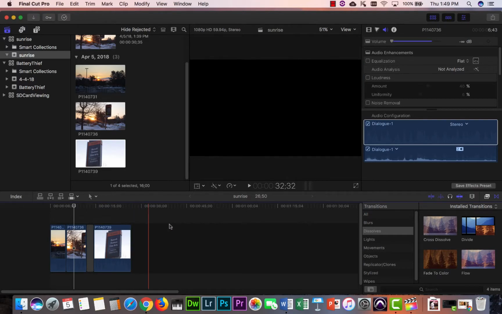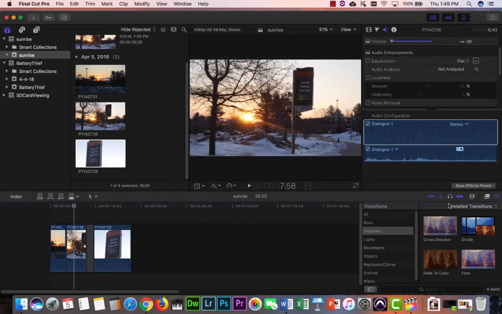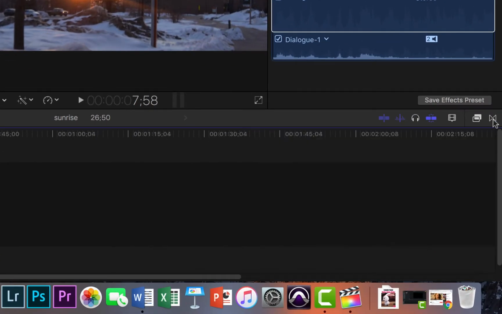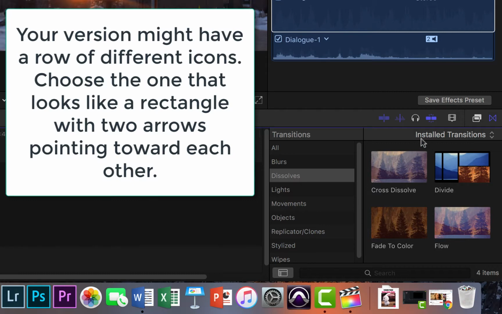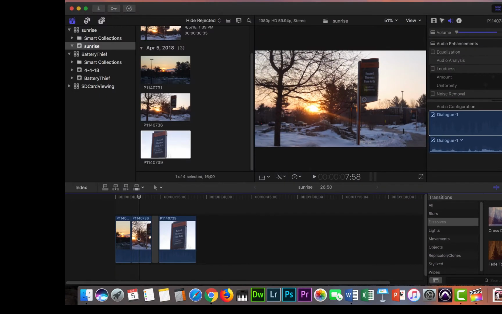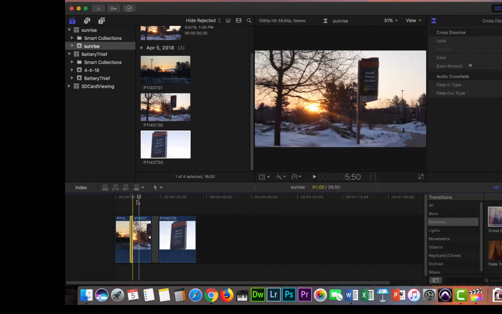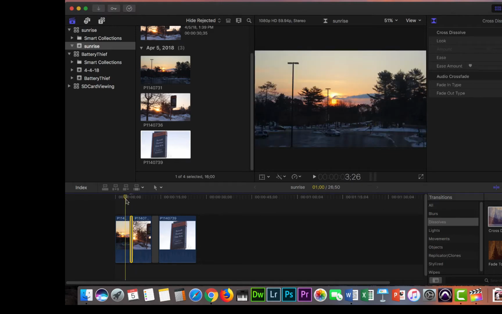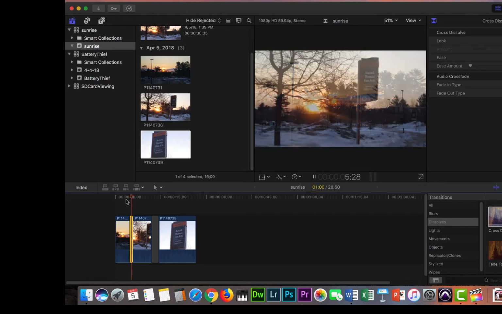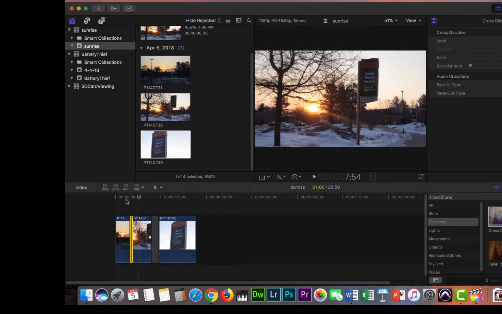Well, what I can do is go to the right-hand side of the screen, and I have different options over here. And one of the options is transitions. Now my screen looks a little different than yours, but what I can do is go to installed transitions, and here it gives me different transitions. So a cross dissolve is what I want. So I can drag that and place that right on top of that edit point, and now watch, cross dissolve. One picture blends into the next.